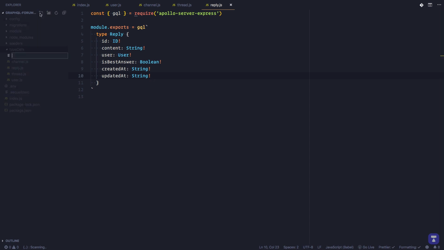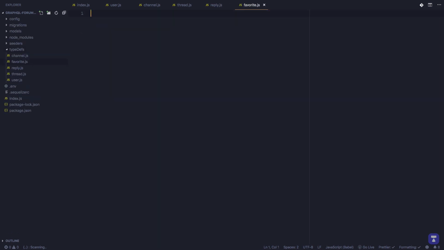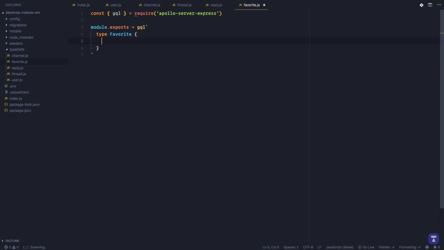Lastly, we define the favorite type. This will only have two fields, which are user, for the user that made the favorite, which will be the User type, and it will be required. Then the reply the favorite is made on, which will be the Reply type, and it will be required as well.